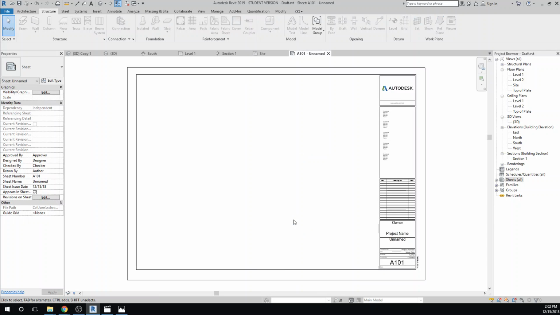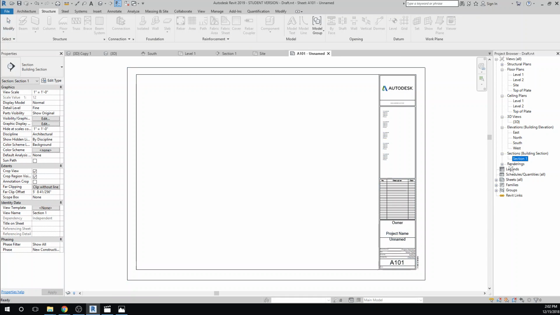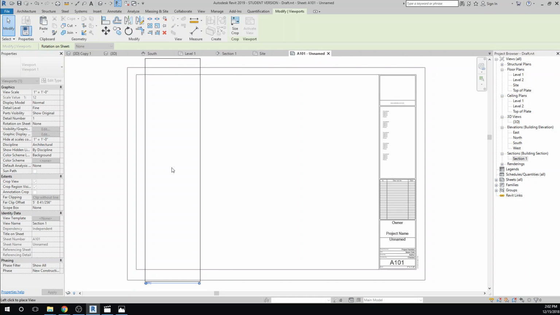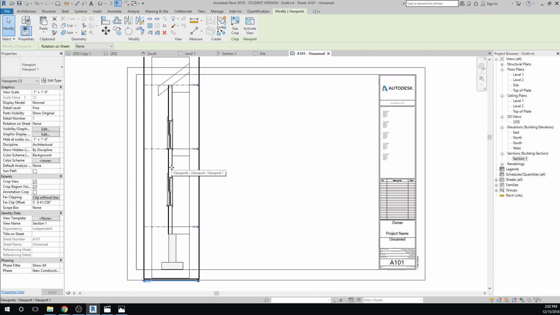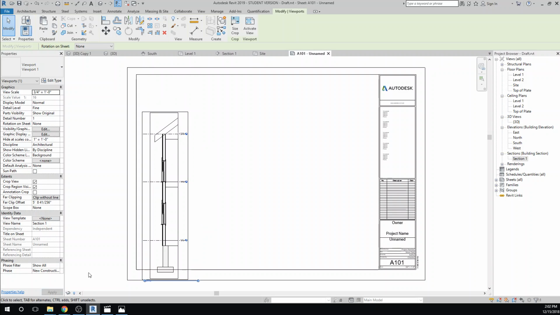We'll wait while that constructs, and we'll go ahead and drag our building section on. And the first thing we see we have to do is adjust the scale so it'll fit. Right now it's at 1 inch to a foot. So I think we could just take that down to 3/4 probably, and that will fit fine.